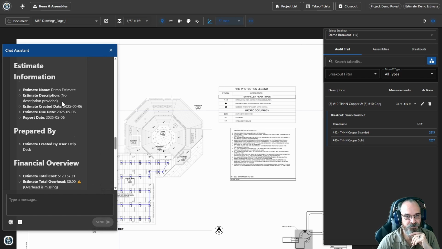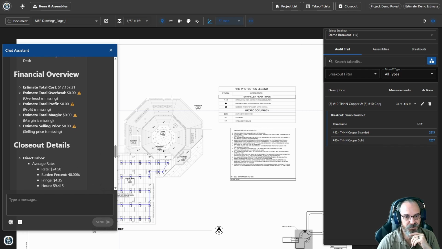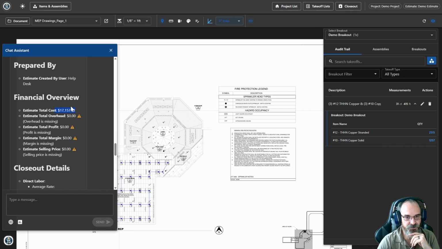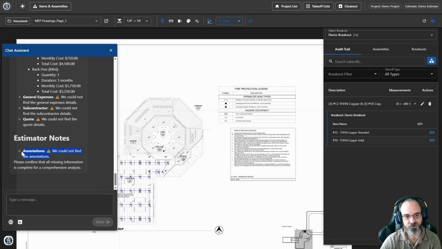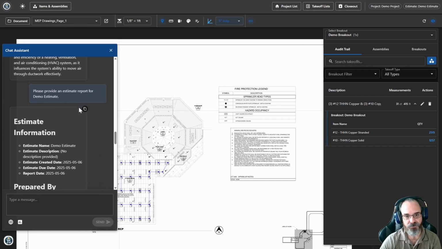We didn't provide a description, so this is empty. And you can see it's giving us some warnings because we didn't provide overhead, profit, or margin. But it's giving us our total cost. Oh, annotation. So this is something I should show you too. But anyway, you can take this report, copy it to clipboard, and then once it's copied, you go ahead and paste it in whatever document editor that you like.